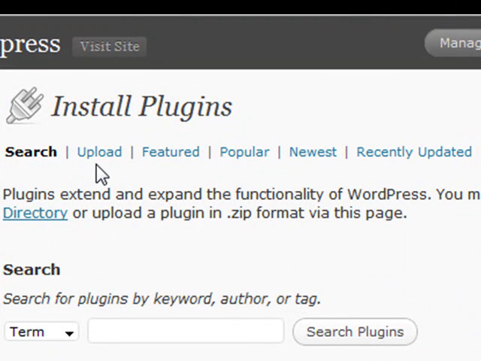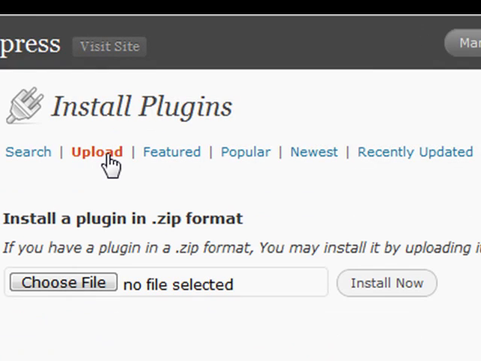You can click upload, and you can upload your own plugin from your own computer. You can view the featured, the popular, the newest and the recently updated. Upload allows you to do the second kind of install. Now, as you can see here, we've clicked on upload and we've pulled up install plugin from .zip format. If you've downloaded a plugin to your own computer, it will be in the .zip format already. You don't have to do anything to actually change this.